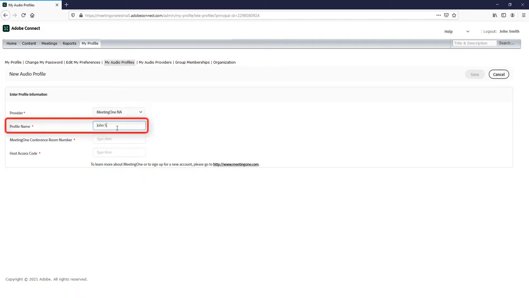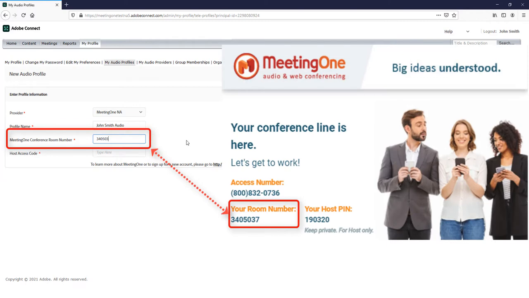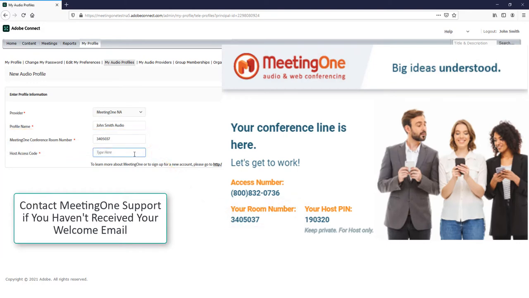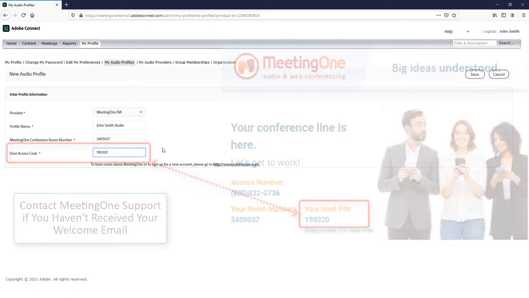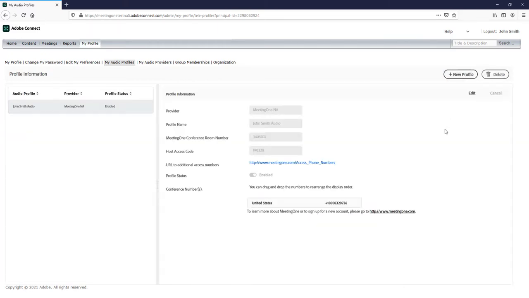The profile name can be whatever you'd like it to be. Your name, your Meeting One audio room number, so long as it is easy for you to identify. For the Meeting One conference room number, type in the conference room number you received in your welcome email from Meeting One. The host access code is the same 6-digit host PIN that you received in your welcome email. Once the information has been typed in, select Save to complete the process.